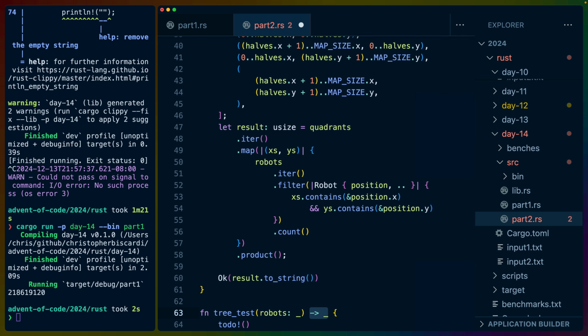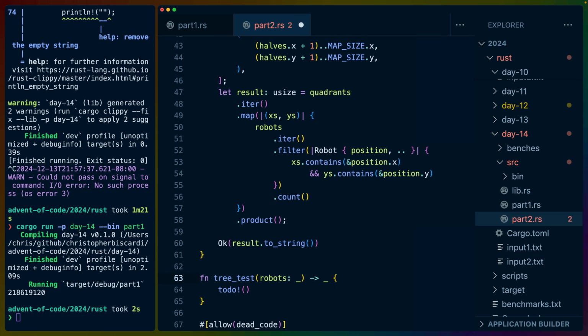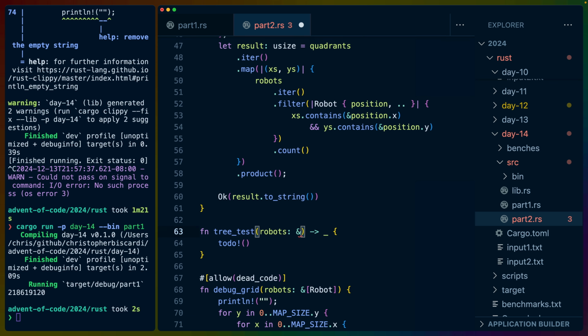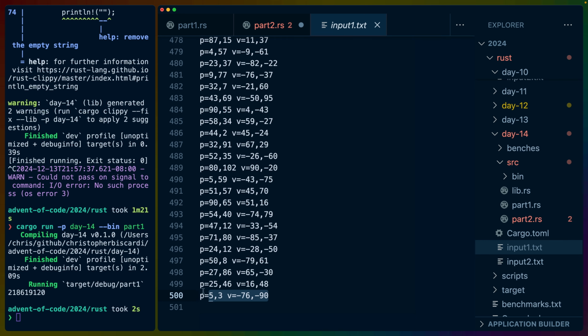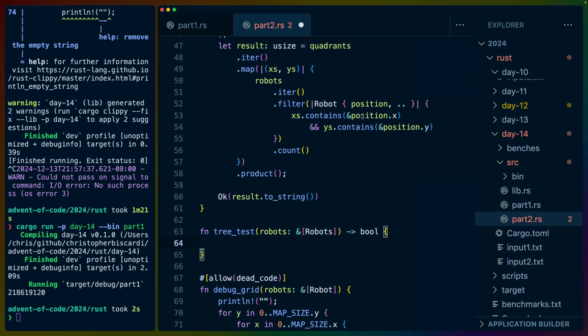I'll use Rust Analyzer to generate a tree test function, which generates tree test down here for us. Robots is going to be a slice of robots, I guess. And this will be a Boolean. So the question is, are any 2 robots on the same position? I guess we could build up some kind of hash set or a map or something like that. I don't really like any of those options, but I don't know that I like doing combinations either. Because if we do combinations, then we have to check every pair, which will be 500 combinations of 2. Seems like a lot.